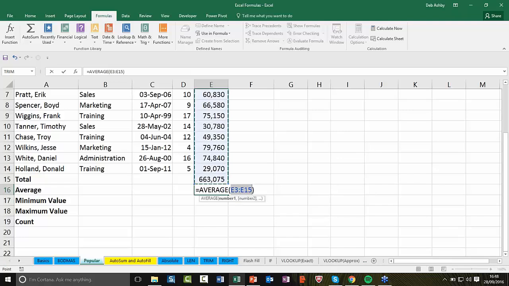So again, I can adjust that by dragging my cell range selection in, or I can click directly into the formula and just manually edit the cell number just here and change that to E14 if I want to, and you can see that the selection has now changed, and press enter.